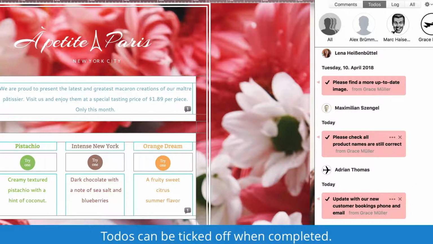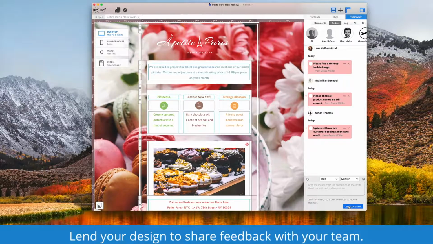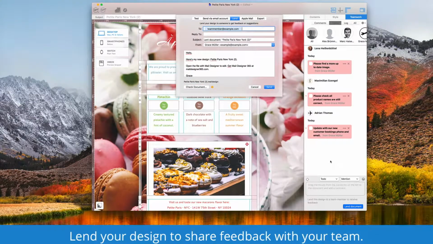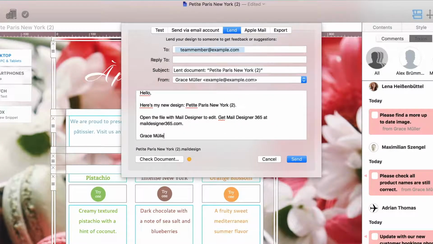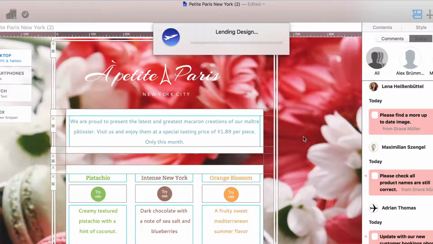When you are ready, you can lend your design to a team member. Click on the Lend button and enter the email address of the team member you want to send to. Remember, you can only send to one person at a time.